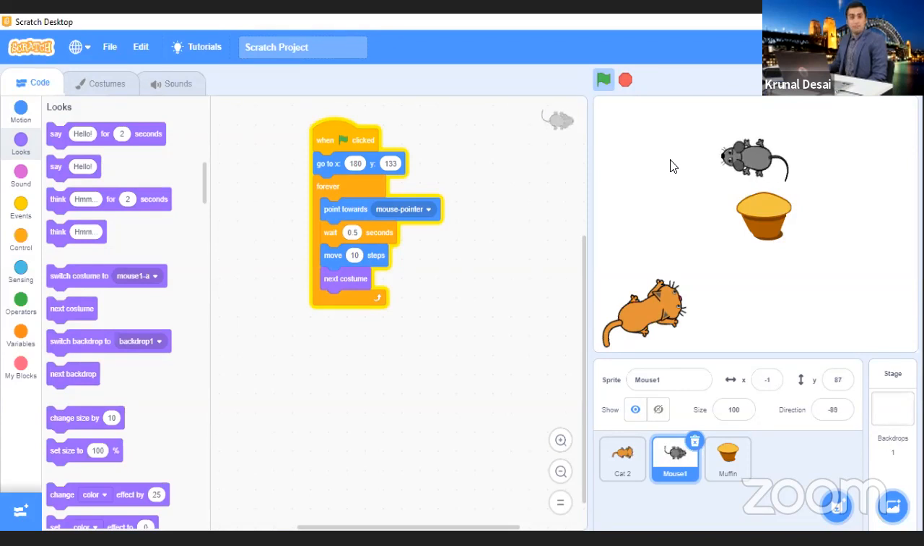So we have programmed this mouse to move around. And if you guys have done this program with me in parallel at your home, feel free to ask any questions in the comment section below. And if I see any particular questions related to this program, I will be happy to answer. Okay, now let's move on to the next part of it.